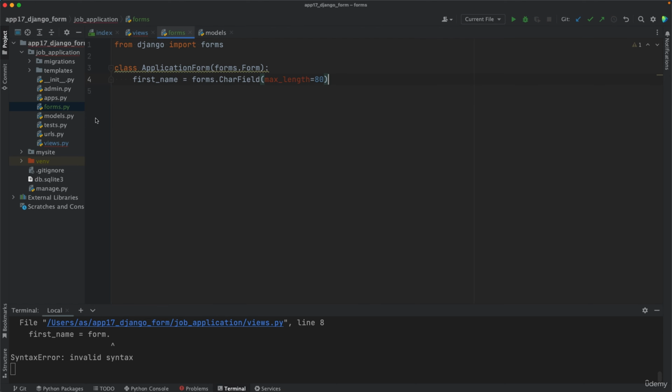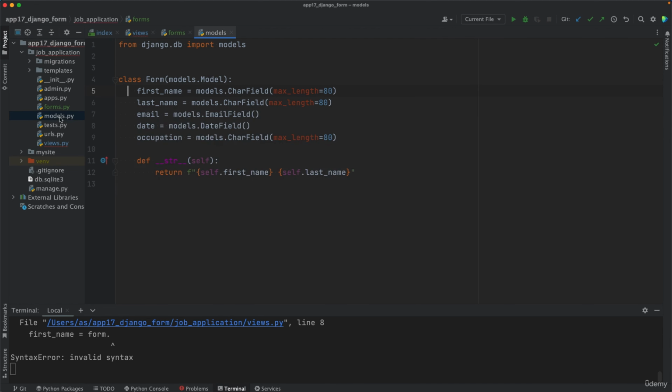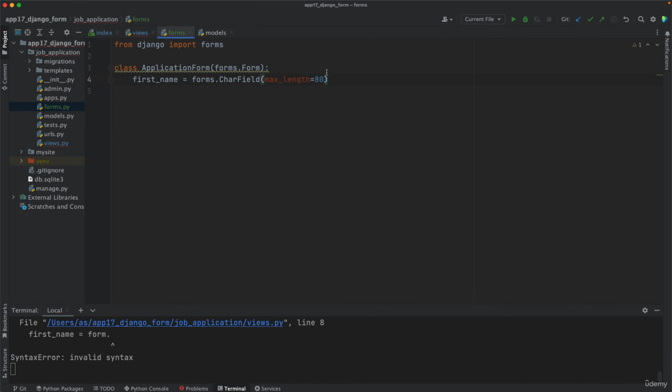So what we should do here is we can just copy all these lines from the models file. So I'm in models.py here. I copy these. I go to forms.py, delete that, and paste those lines in here. And then, of course, you want to change models to forms. So the forms module also has these classes, CharField, etc.